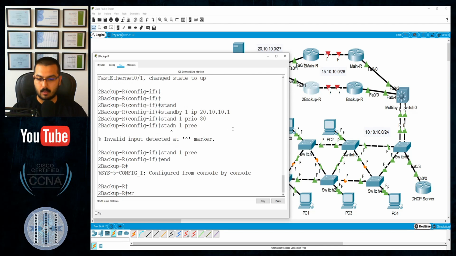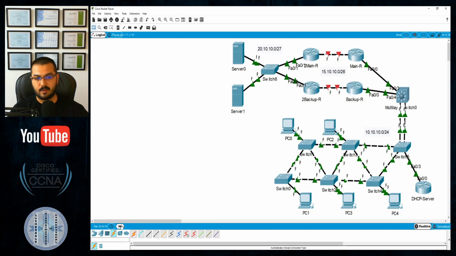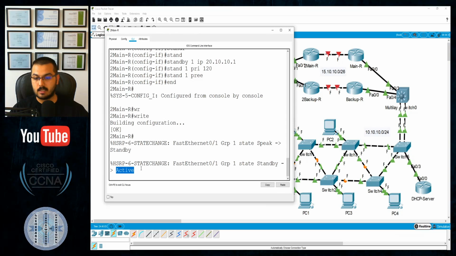And write, save my config, leave this device. A bit of fast forwarding, another fast forwarding, going again to this main router, and we can see the message says that this guy is inactive.